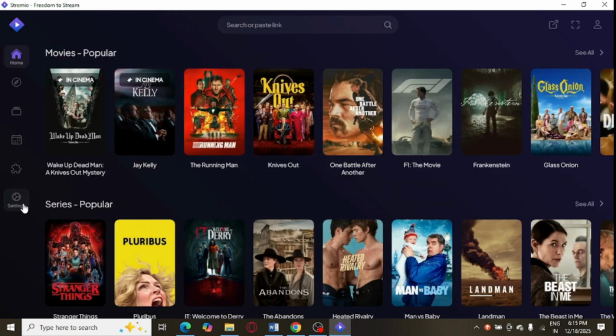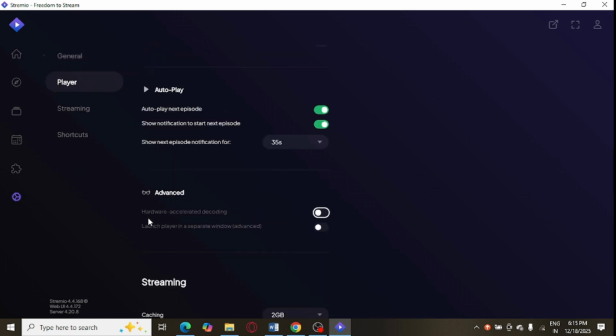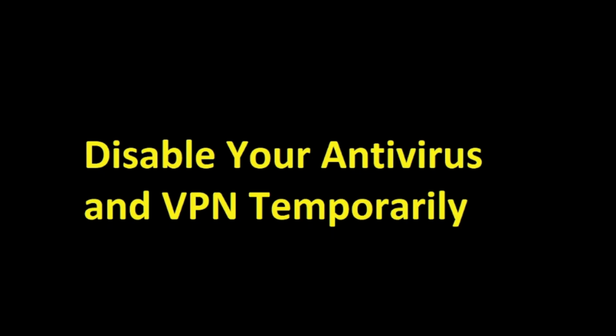Now you need to again go to the settings option and you need to go to the advanced option. You need to scroll down. You can see advanced is showing here. Hardware accelerated decoding is showing turned off. Just turn this option on, that's it. Make sure to disable your antivirus and VPN temporarily because they may also cause this issue.